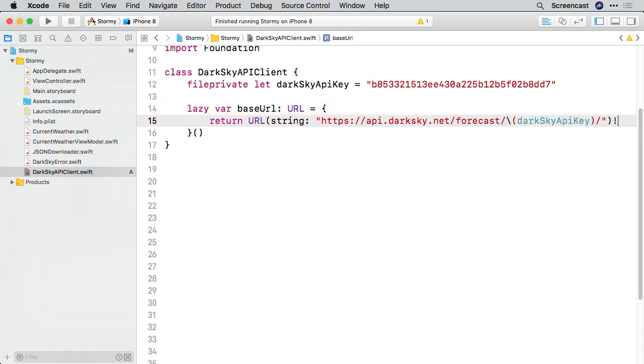ahead and force unwrap. Now, you'll notice that, despite both of these being stored properties, I can actually access the Dark Sky API key stored property from inside here, and that is because this is a lazy property that is actually created some point after initialization.